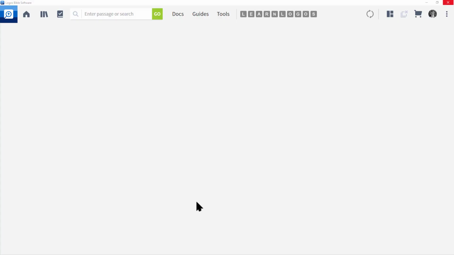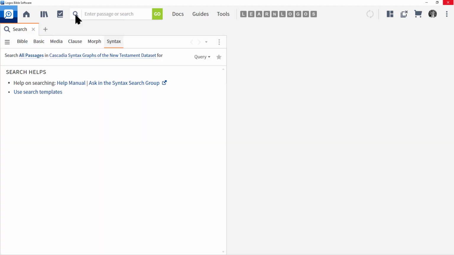In this video, we're going to overview the syntax search engine. This is probably the most difficult search engine to learn and use. To access the search engine, let's go to the main menu, locate the search magnifying glass on the main toolbar at the top left, and click it once. When the search window opens, locate syntax here at the right and click it.